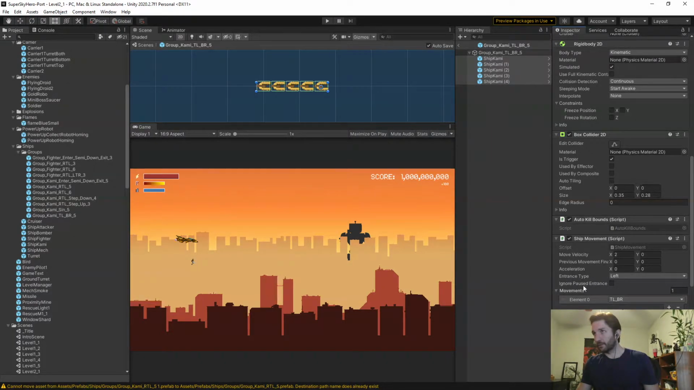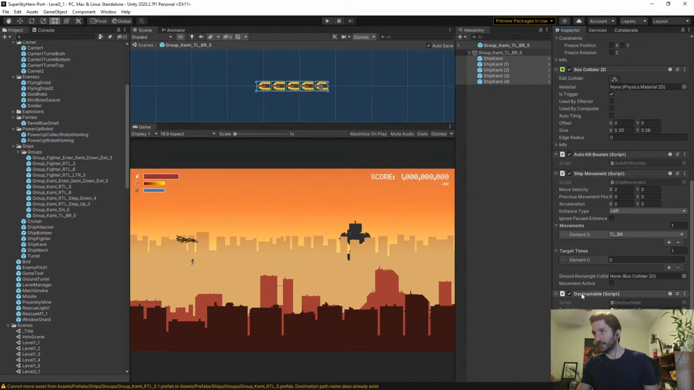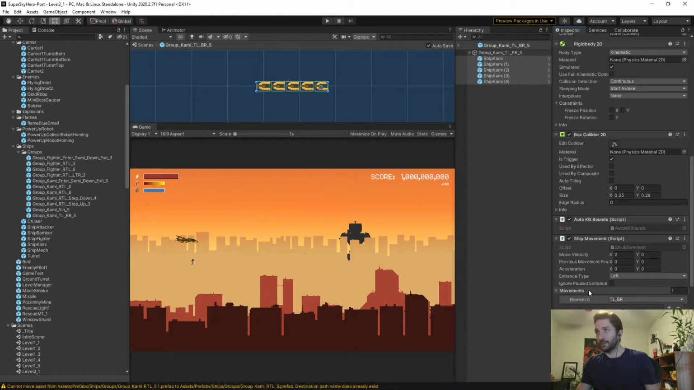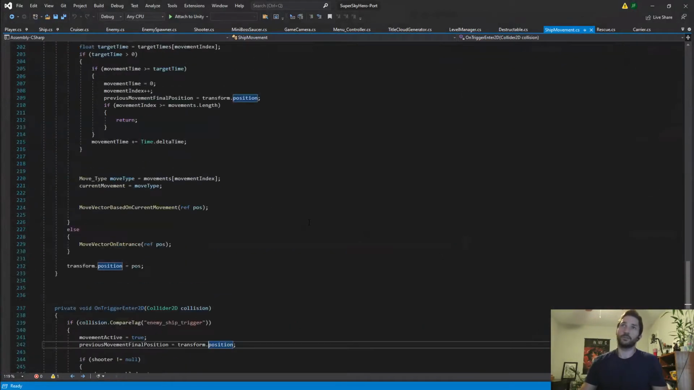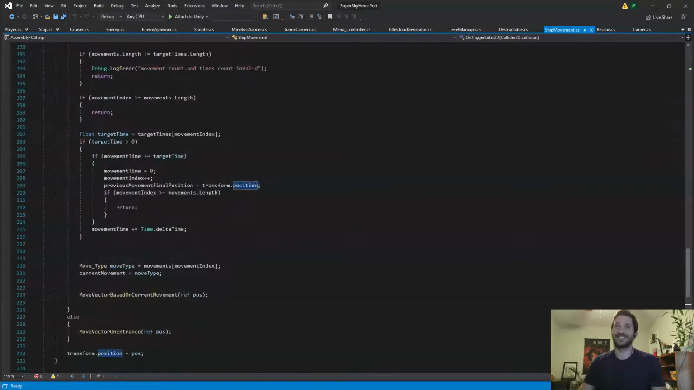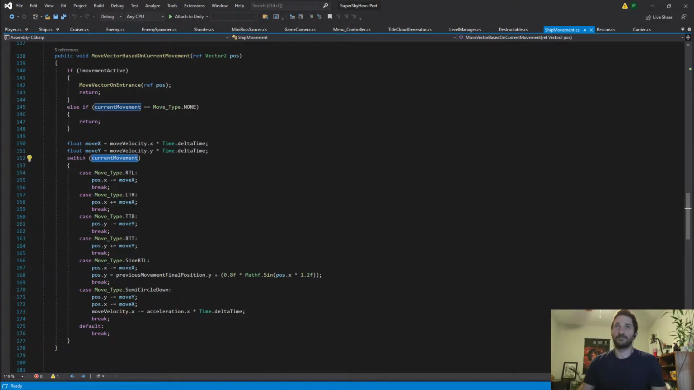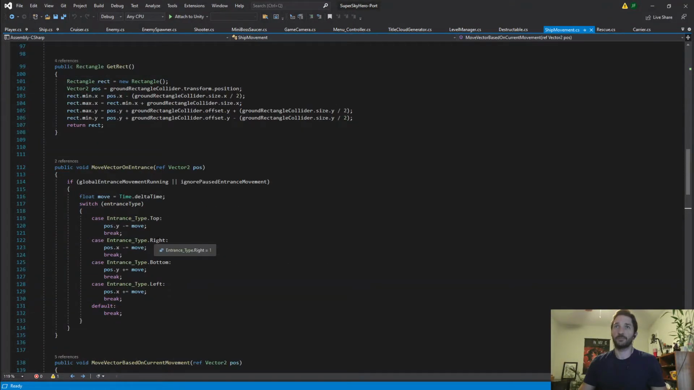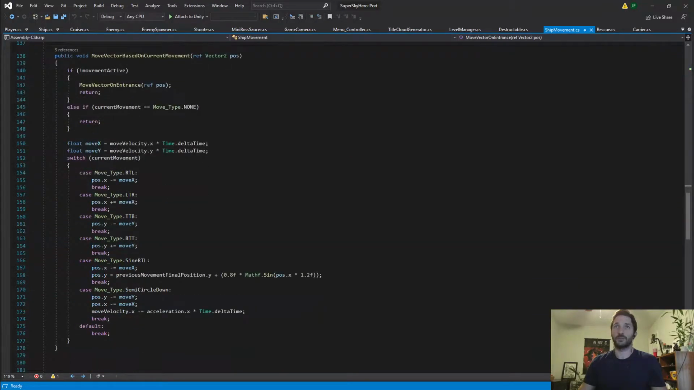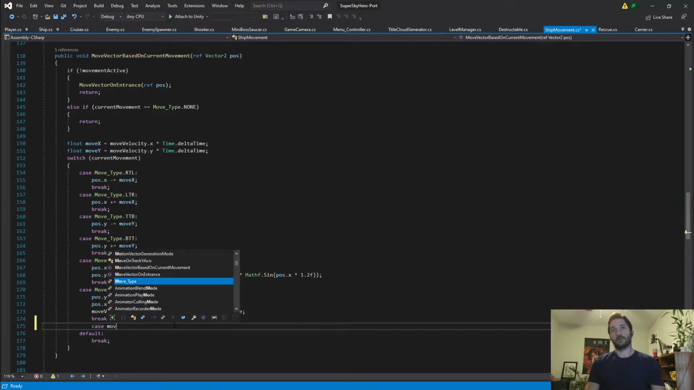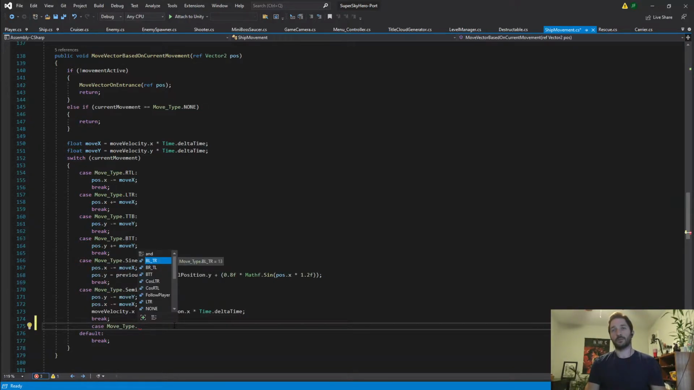Entrance type left. I don't know if I define that at all. Let's look at the entrance type. Entrance type left, position.x plus equals move. Okay, makes sense. And then once I'm in the screen, I'm gonna do the move, except I haven't defined it yet. Okay. Move type top left, bottom right.